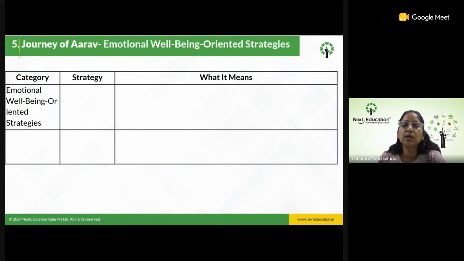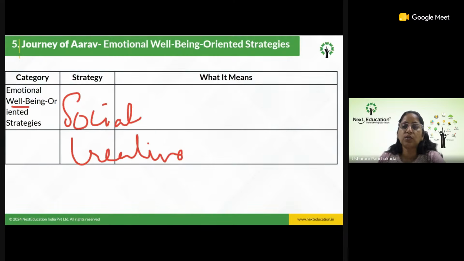Right. Now coming to the emotional well-being oriented strategies, as I said, there are two strategies. One is social and emotional learning and life skills. And the second is creative expression activities. This part has already been discussed. Let us move on to the next slide.